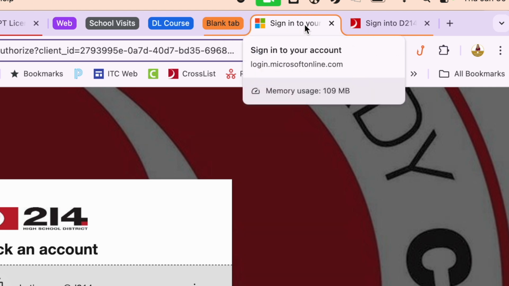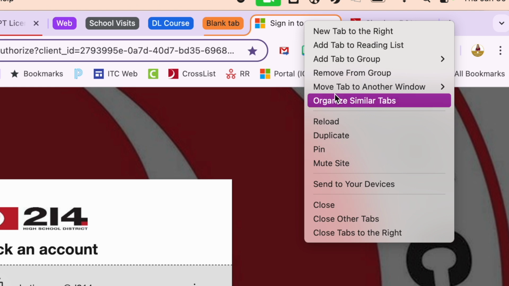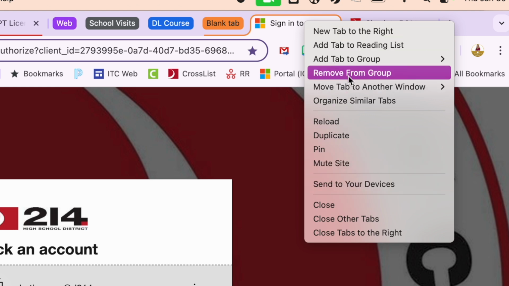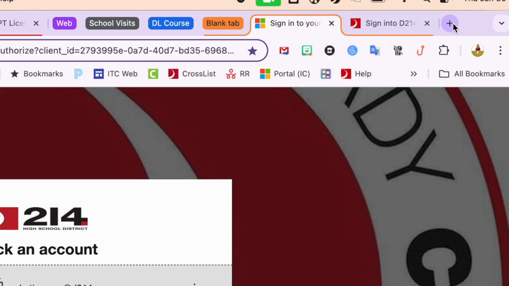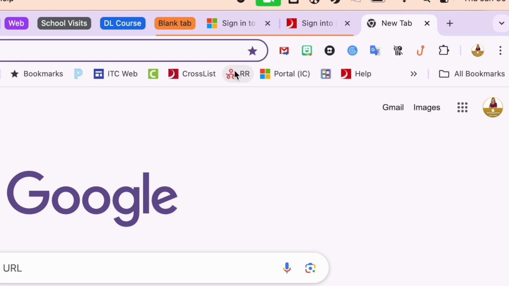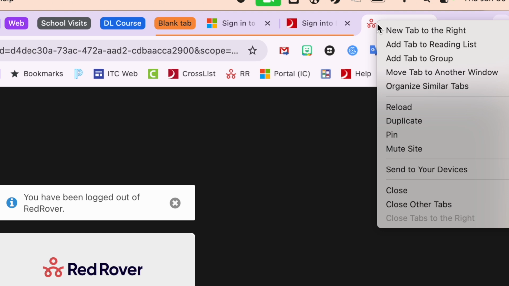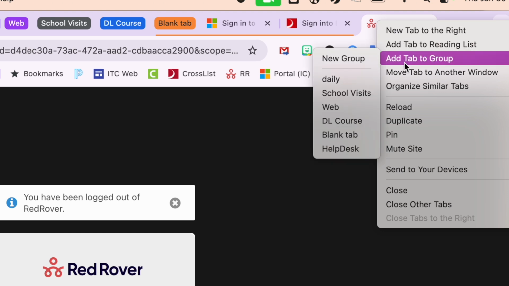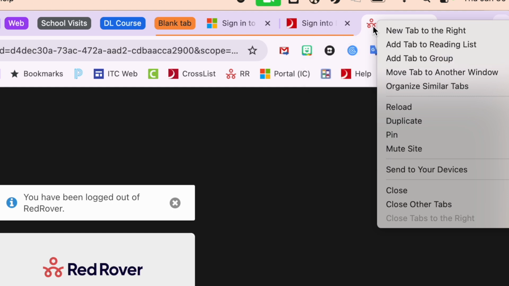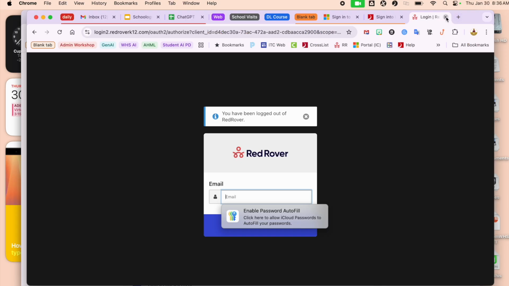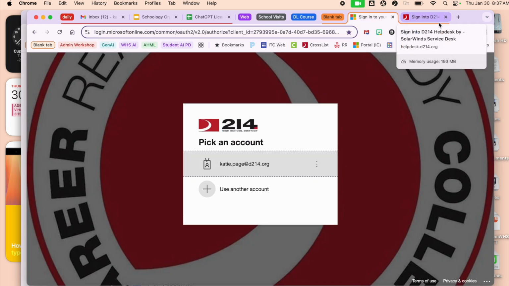If you control click on a tab, it gives you a menu as well, and you can remove things from a group. You can start new groups. You'll see over here if I open another new tab and I put Red Rover there and I hit control click, it'll let me add tab to group, and I can start a new group that way as well. So control click to start new groups and to remove groups as well. You can also just X out of a tab and it'll take it out of the group.